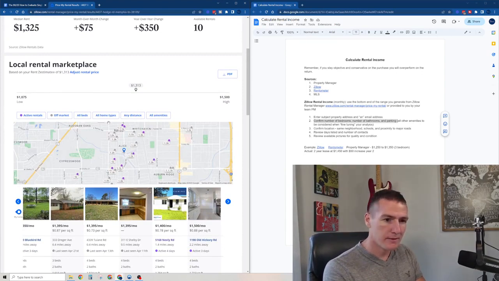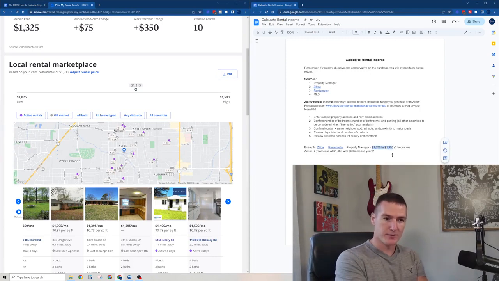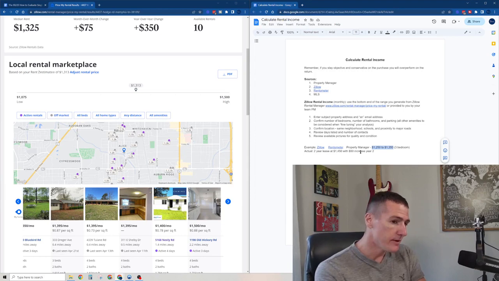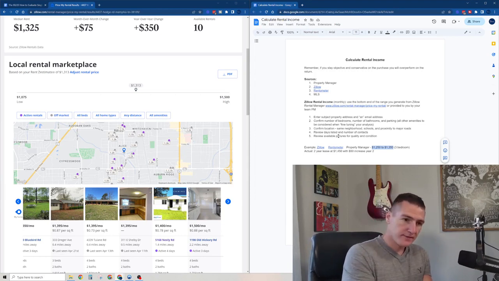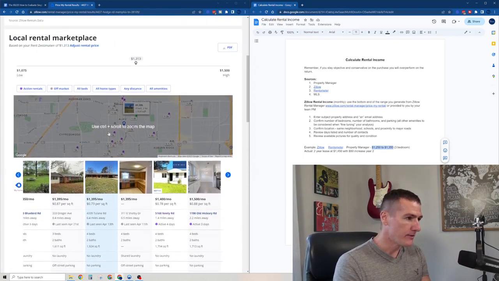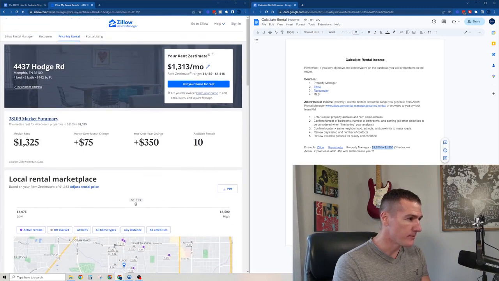And I see from our property manager, we actually got $1,250 to $1,350 as a 3-bedroom. Very interesting. $1,250 to $1,350 as a 3-bedroom, and we've got this showing as 4-bedroom.